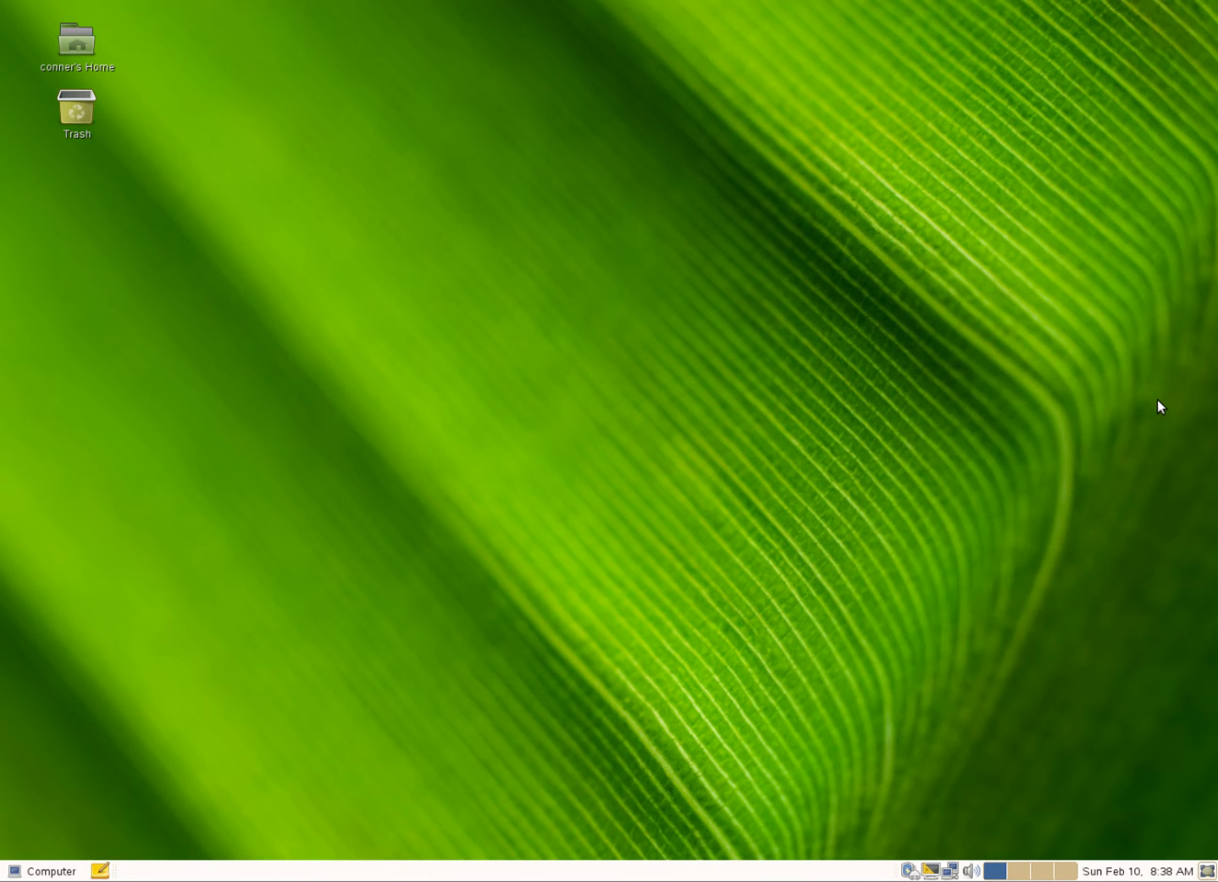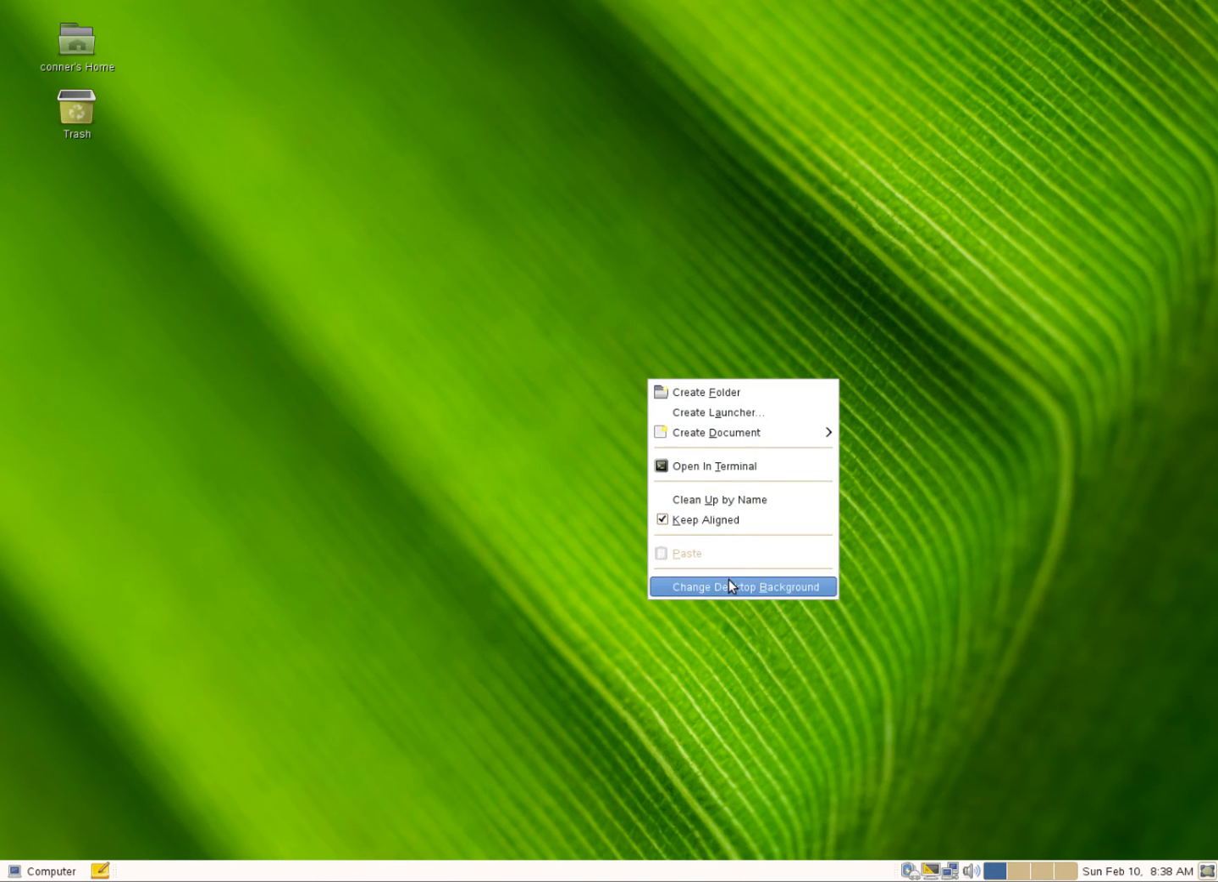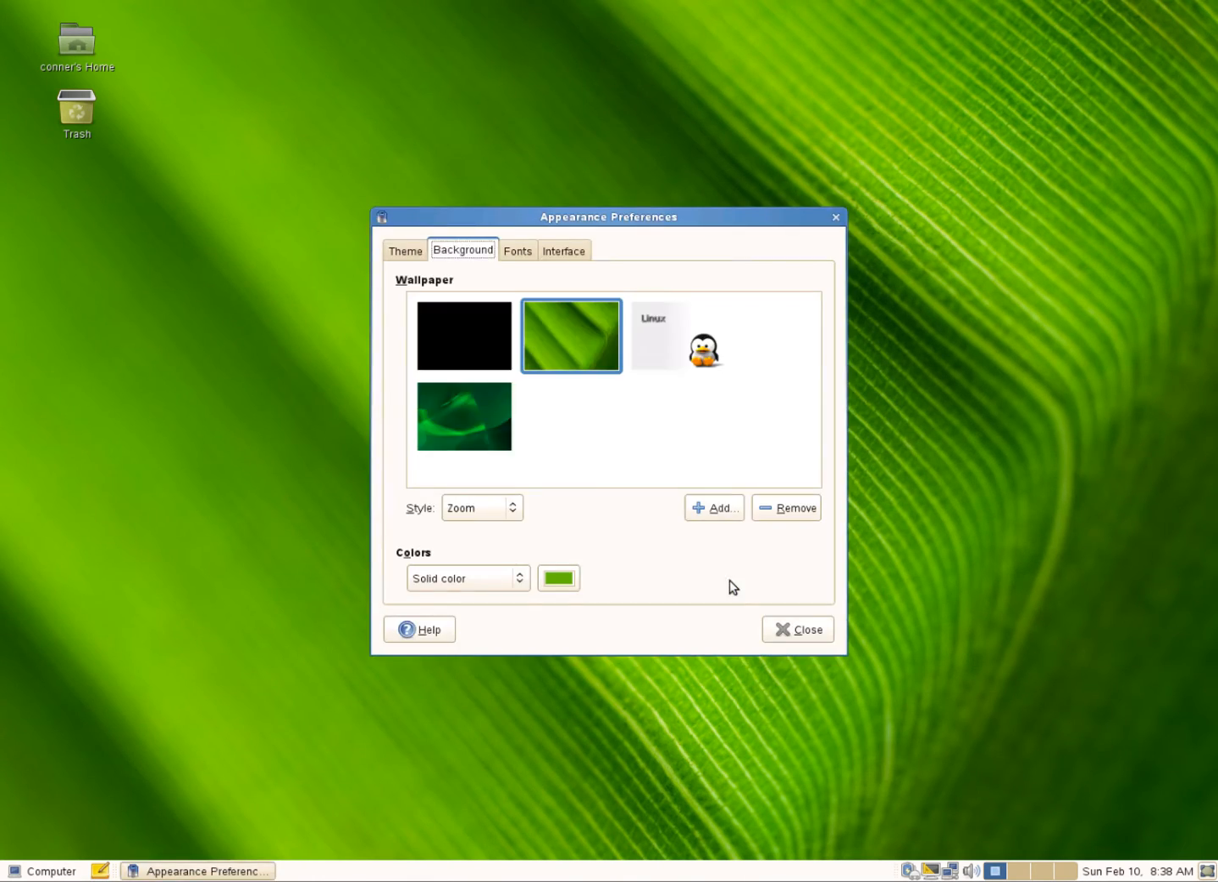One of the first things I always do when I start up a new machine is change my desktop. Linux is intended to be extremely customizable, so feel free to edit things to your preference. To change your desktop, you can right-click and click Change Desktop Background.